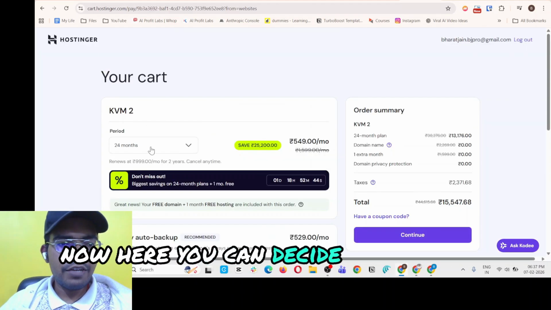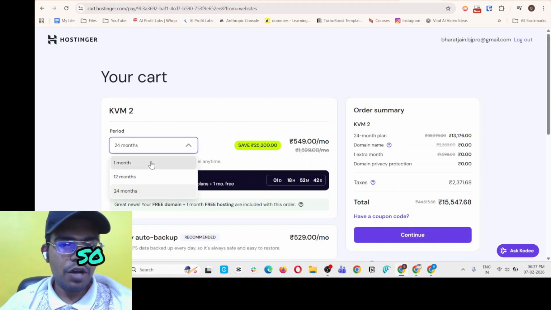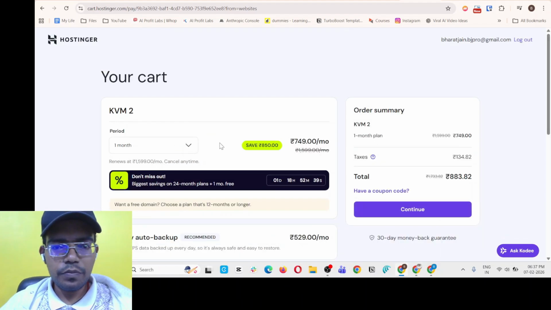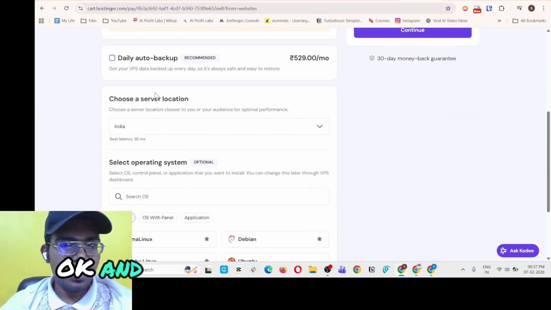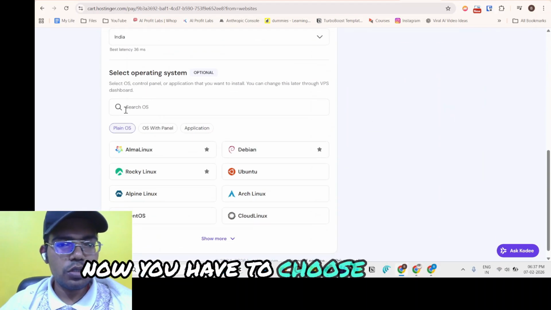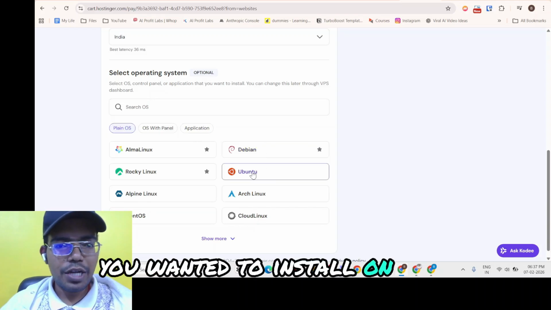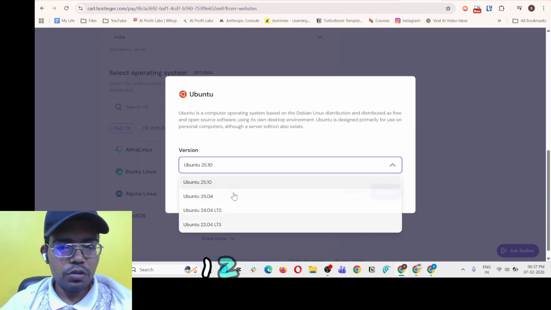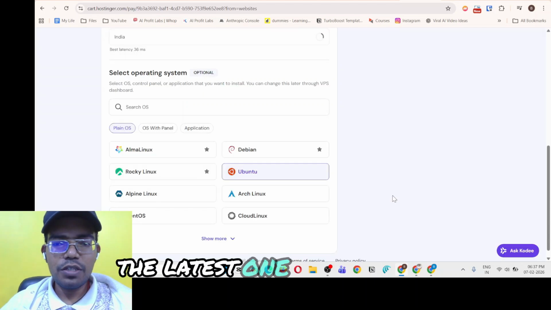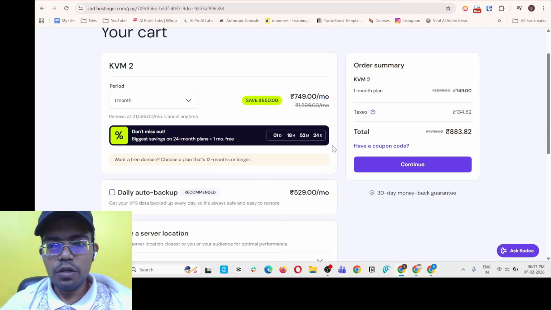Now here you can decide if you want it for 24 months or 1 month. I will go for the 1 month plan right now. And you can choose your location. Now you have to choose what OS you want to install on that. I will go with Ubuntu 24.04 LTS, the latest one, and confirm.